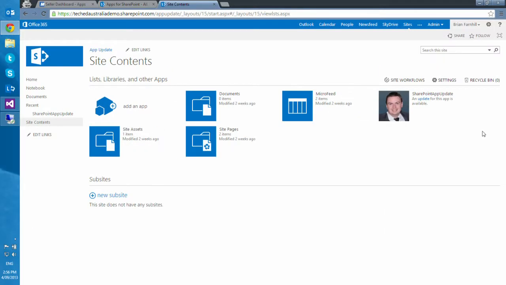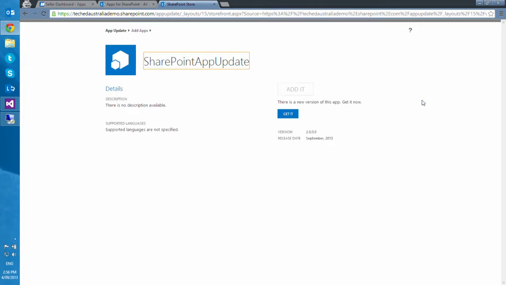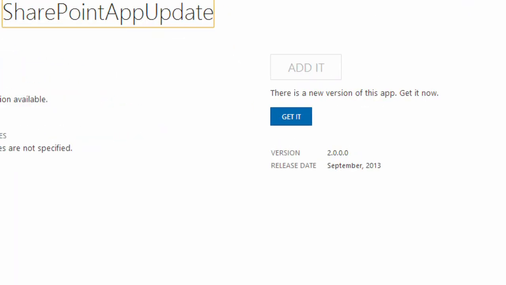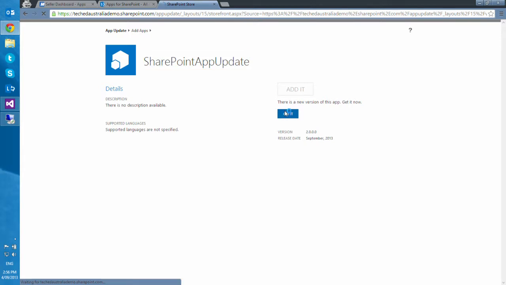So to update the app to my next version, all I do is click on the button. What it's doing now is picking up the new version of the app that I've got deployed to the store, or in this case, to my corporate catalog, or my app catalog. And it's showing me I've got a new version available there. And do I want to get it? You'll see here it says it's version 2. Going to click on the Get It button.